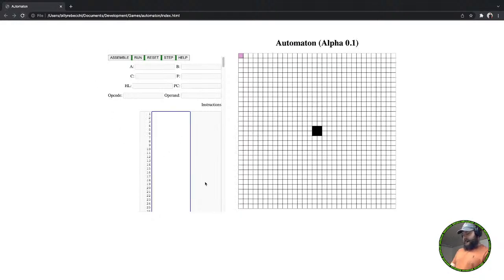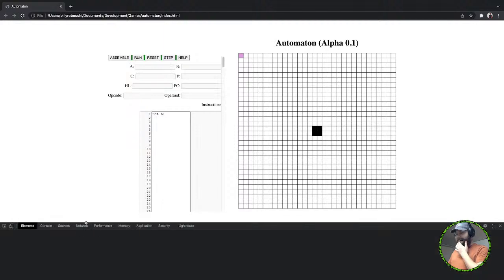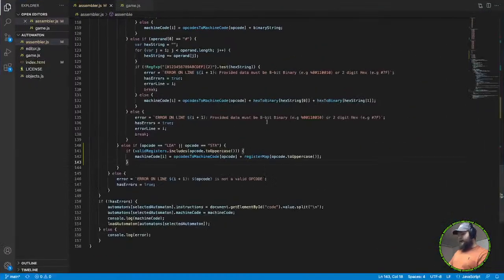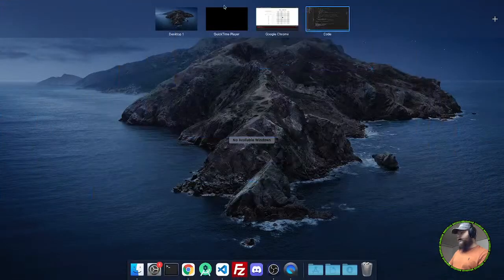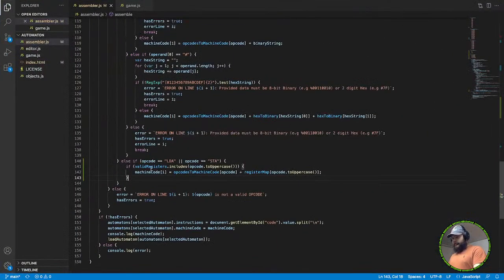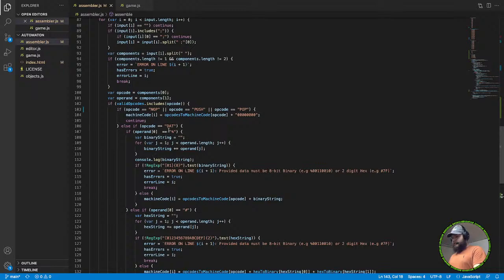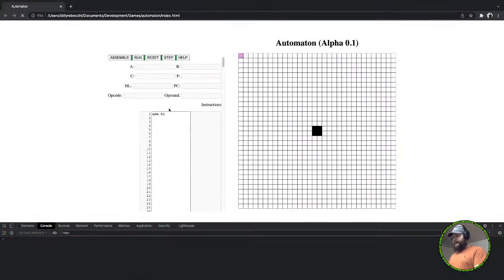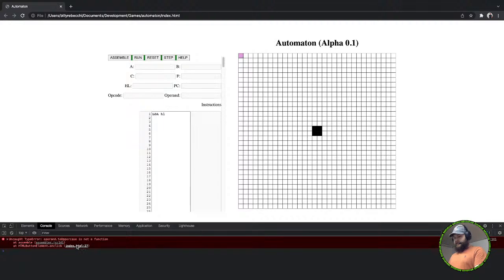God, it's hard to jump straight back into this. So let's do LDA HL, and that is throwing an error for some reason. What is the error? Opcode.toUppercase is not a function. Okay, that works. So, what's wrong with opcode here? That'd be operand. I'm an idiot. That would be operand. But I don't think that fixes the problem. Append operand.toUppercase is not a function.